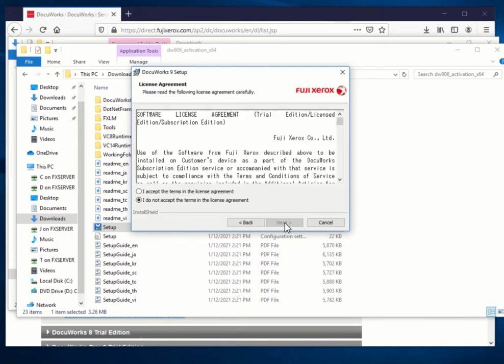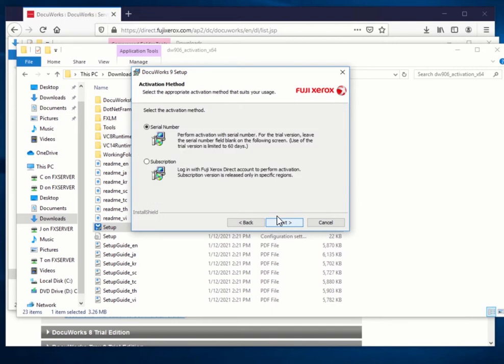We'll go ahead and proceed with next. I accept the license agreement. Now there are two options for you to activate. Usually we proceed with a serial number activation. This is the same as the normal standard license authentication as DocuWorks 8. And for trial, as we're using trial, please select serial number.